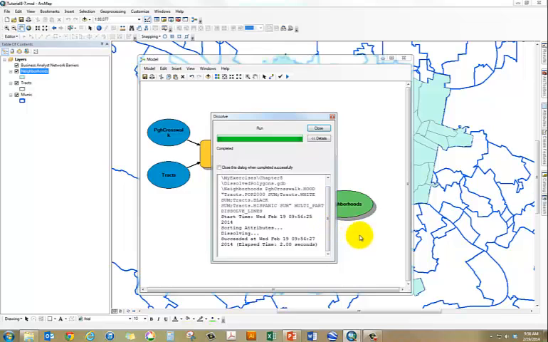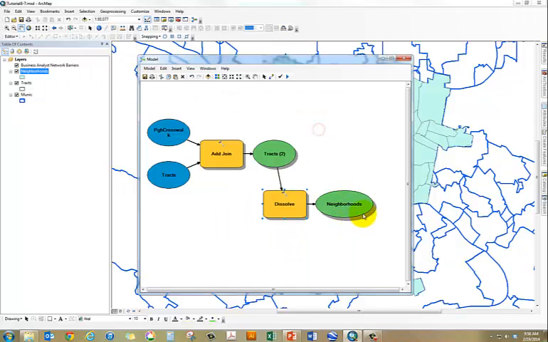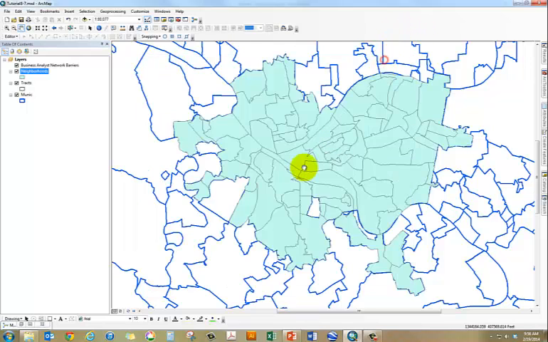As you can notice, once the model is run, there is a shadow underneath. All the ones that have a shadow underneath them are the ones that the model has already finished running. So I'm going to save this model again, and this model has run, and see that my neighborhoods has been created.